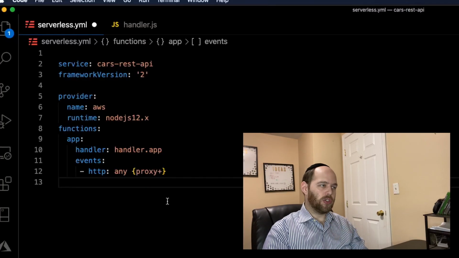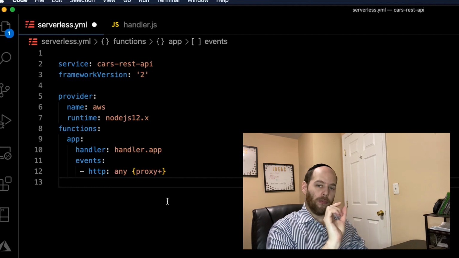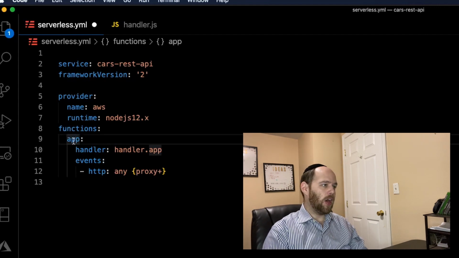Okay, so coming back into our serverless YAML file, you'll notice that it looks a little bit different, but really all I've done so far is get rid of all the comments, and then I made a few minor changes in regards to our actual function. So the function is now no longer called hello, it's now called app.